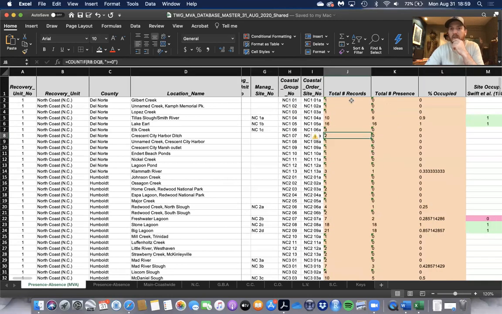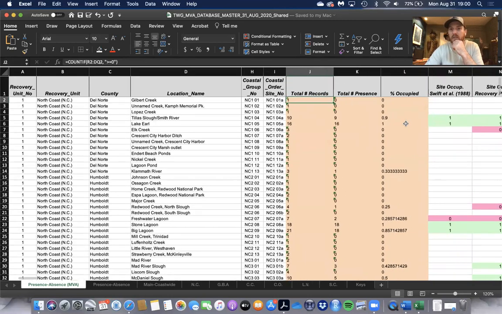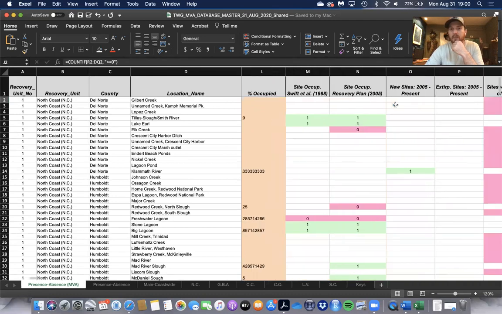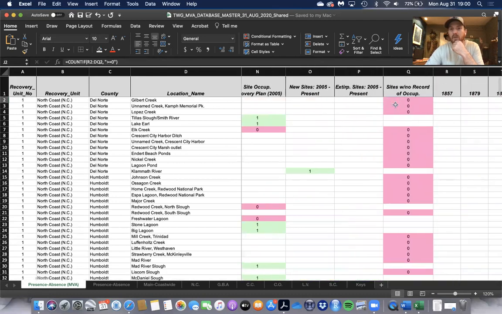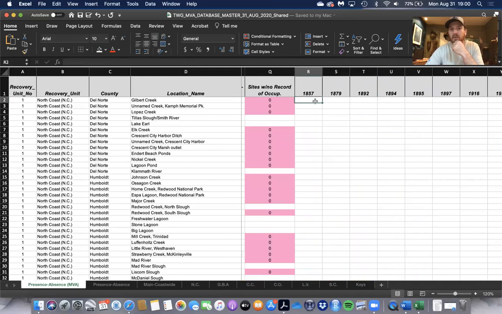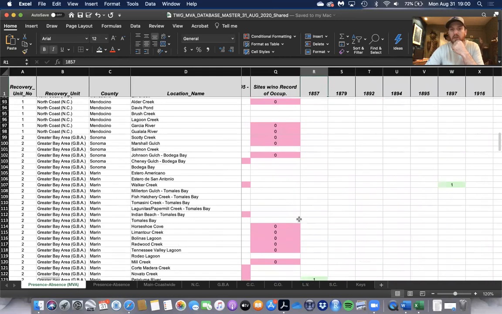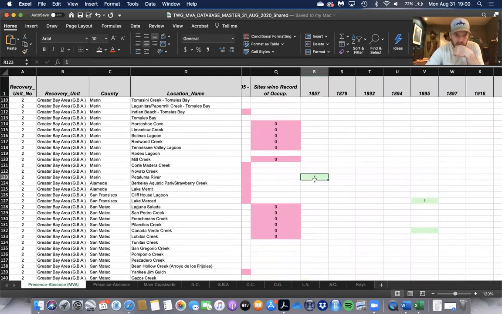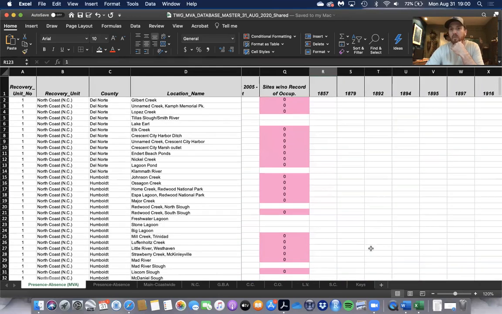Total records: everything in this orange section updates automatically, so you should not type anything in here directly. This calculates the number of records, total presence, and then percent occupied. And we have that essentially going from 1857, which is the first record, I think it's up in Petaluma River, to present.